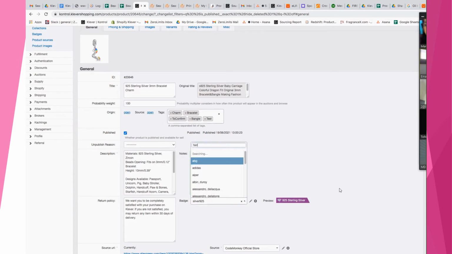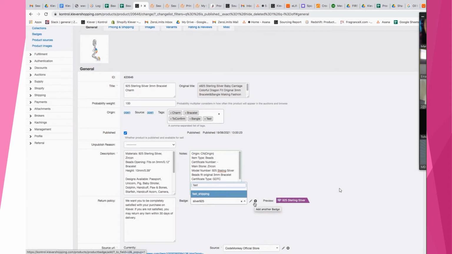So I look for it and choose. Or for products which are branded, like genuine brands, Adidas, Stella McCartney, all kinds of Gucci, we use these as well. But for now you don't need to use it.